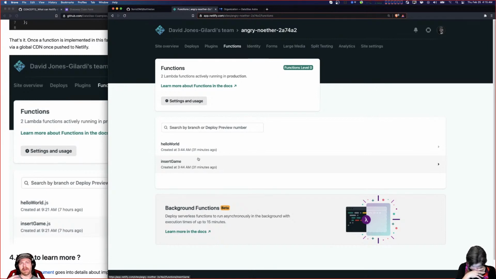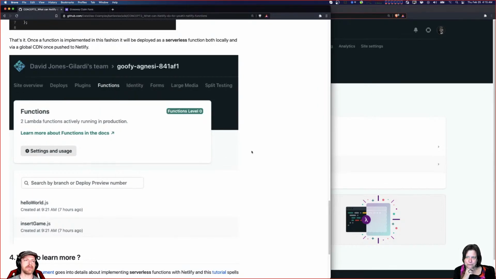But they do exist. They've been stubbed out. They export a handler. They're in the functions directory. So Netlify says, okay, these are serverless functions. I'm now going to deploy them as such.